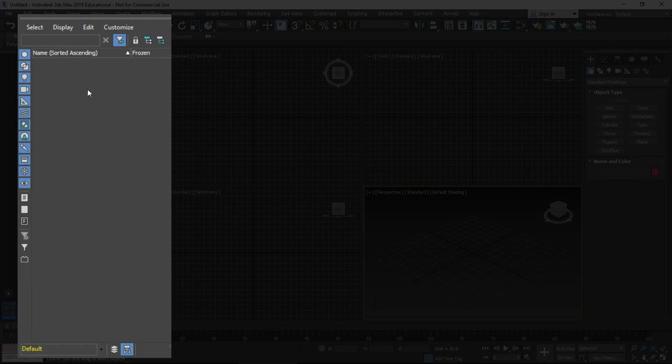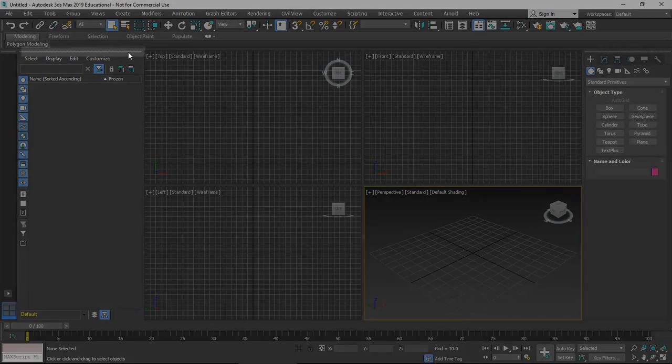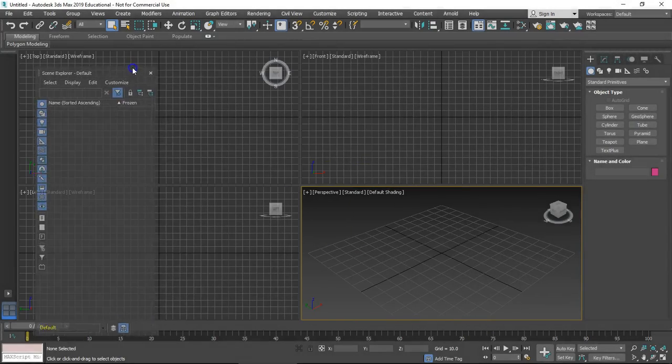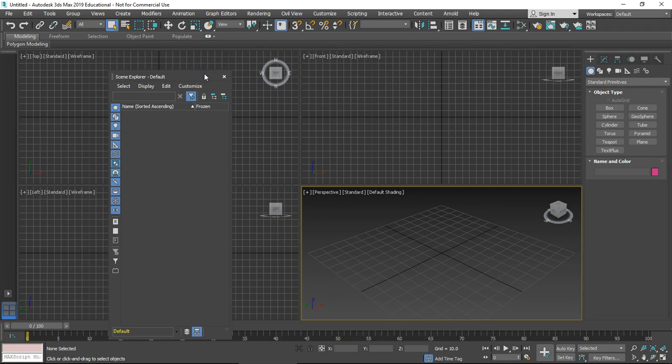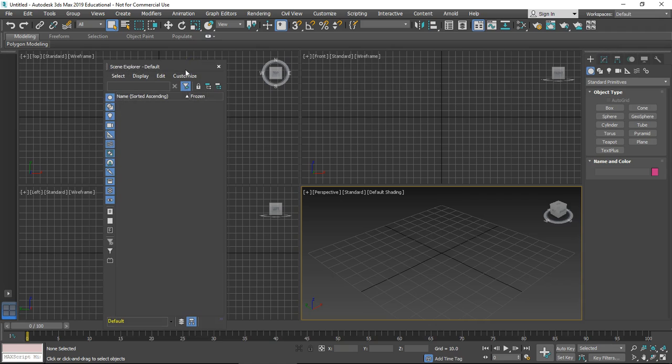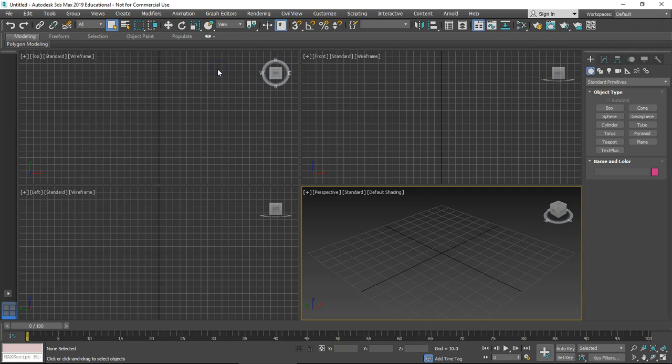So when we have objects and cameras and lights, they will all show up inside here. To easily undock this, we can pull out the lines, just click and drag, let go, and then it is now no longer docked. So we can just X this out. Come back to that later.